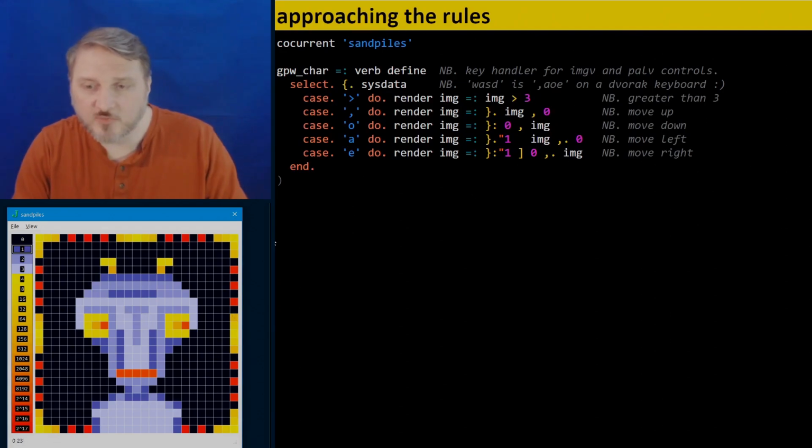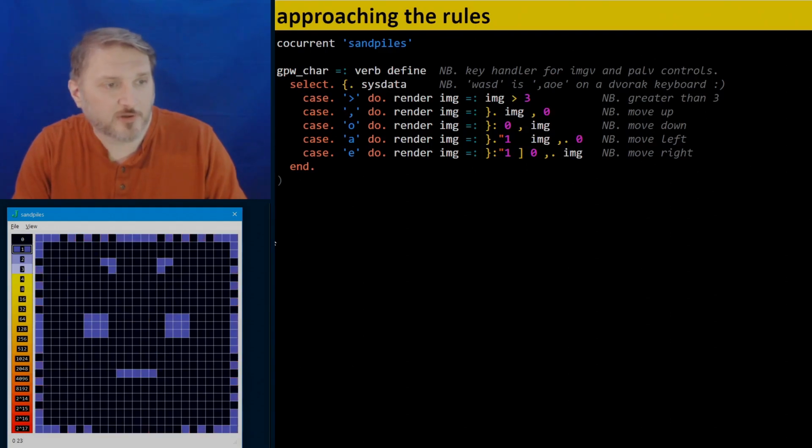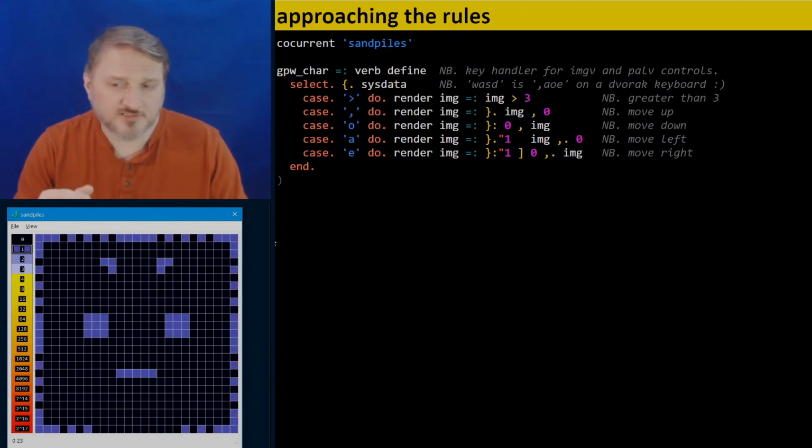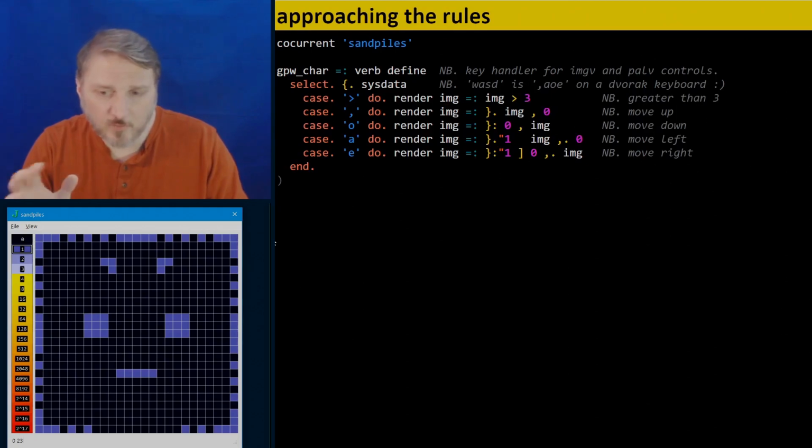So to isolate those, we can just compare the entire image to the number 3. The basic comparison operators in J work on individual items, so we wind up with a rank 2 array of 0s and 1s.